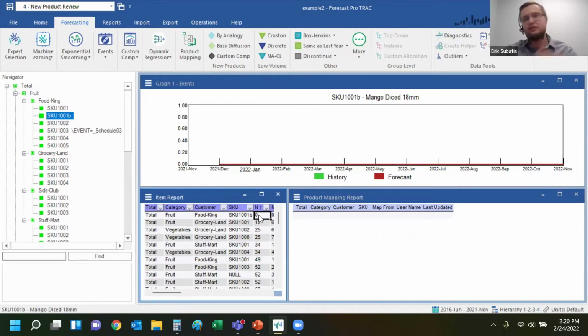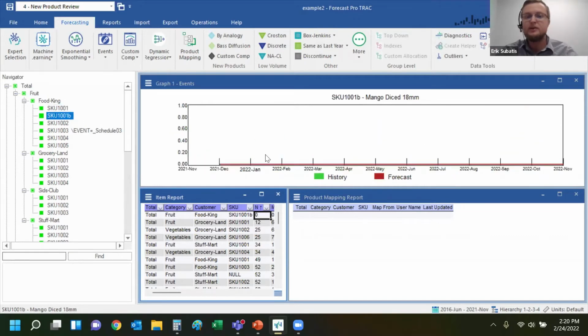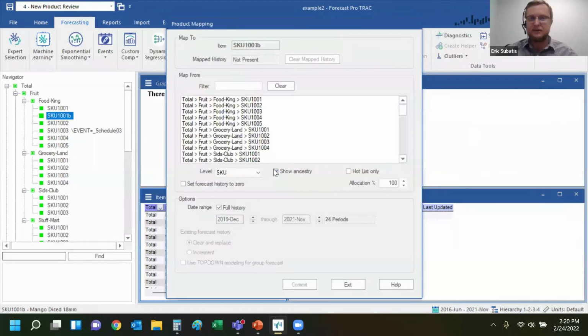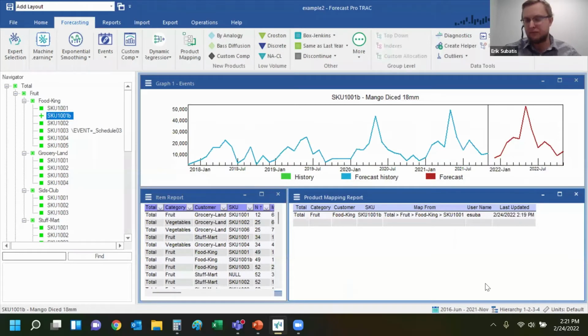A lot of times the SKU number changes, and all I really want to do is map the old history to the new one, right? And just continue forecasting it as normal. And so just as a matter of routine, I've identified the new product. I see that 1001B is an extension of 1001, and I map them together, and my new product review task is done for the period. I've made the mapping.